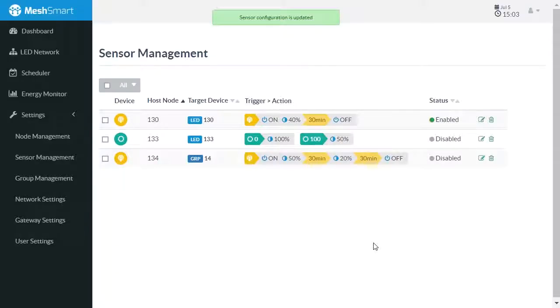So just to recap, the sensor control allows for 4 things. It enables lights to be turned on, off, dimmed, or no change at all. So in the example that we just did, when motion is detected, the light is turned on at 50% brightness. After 30 minutes, it becomes 20%. And after another 30 minutes, it turns off completely.